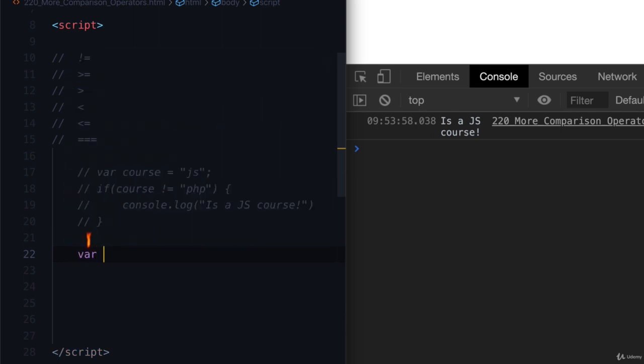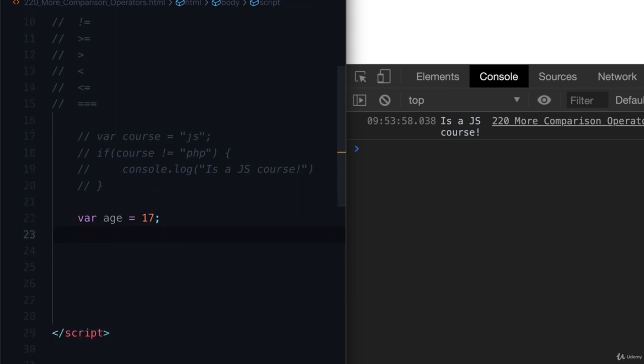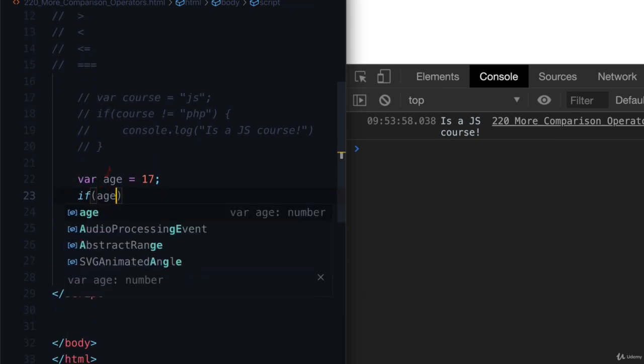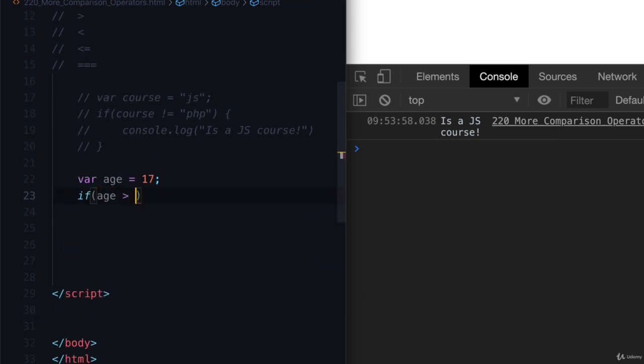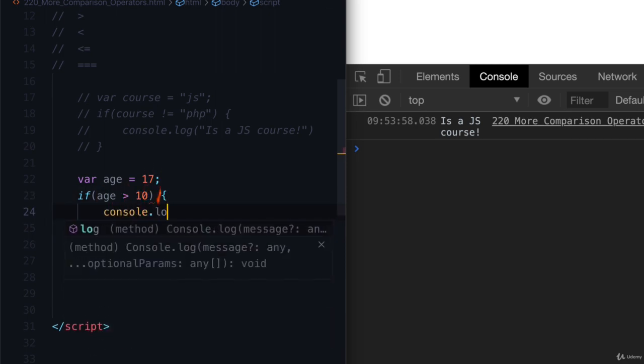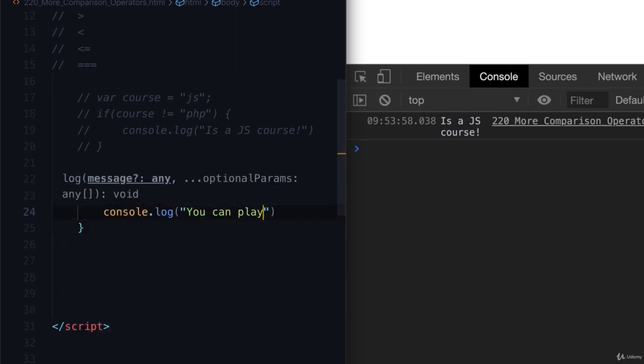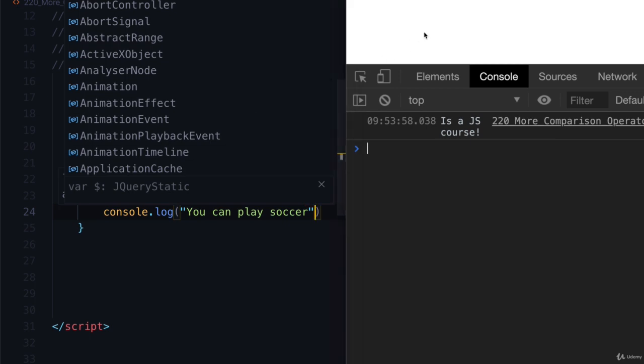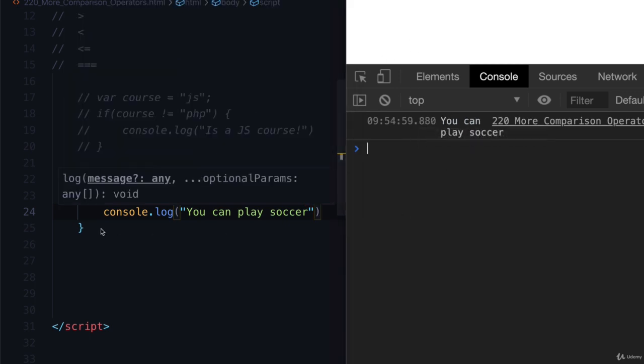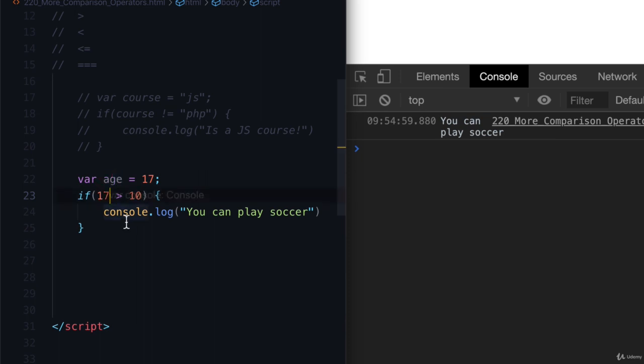Next, we have greater than. So let's go ahead and create an age. Age is equal to 17. And we can say, if age is greater than 10, then console.log, you can play soccer, or something along those lines. Let's go ahead and refresh, and it says you can play soccer. Now, what this is doing is, again, basically, we can replace this, saying, is 17 greater than the number 10? Yes, it is. So this statement turns out to be true. And because it's true, it will execute this block of code.